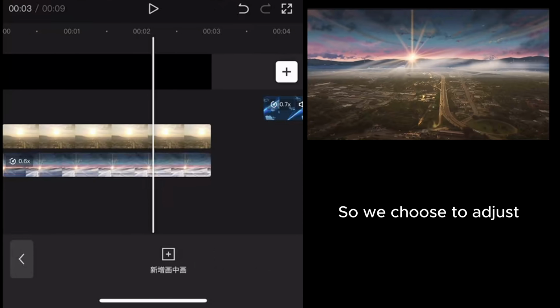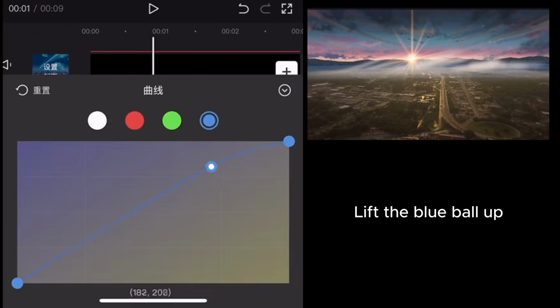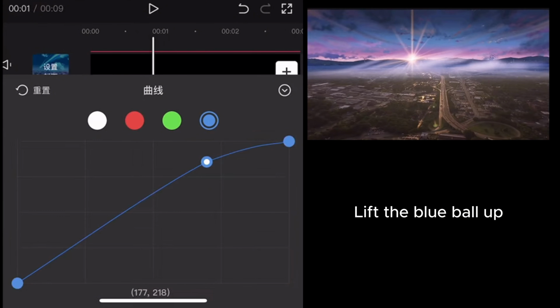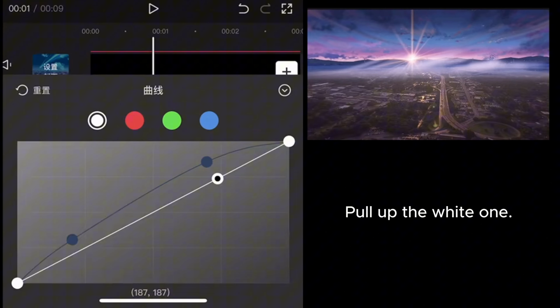So we choose to adjust. Open the curve. Lift the blue ball up. The bottom one is pulled up a little bit. Pull up the white one.